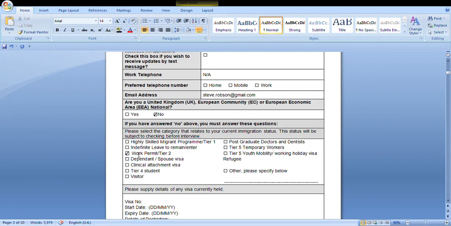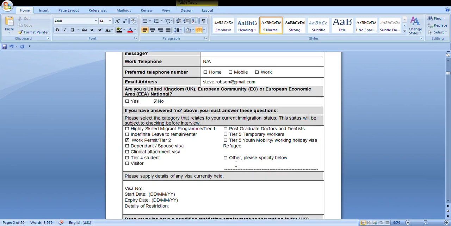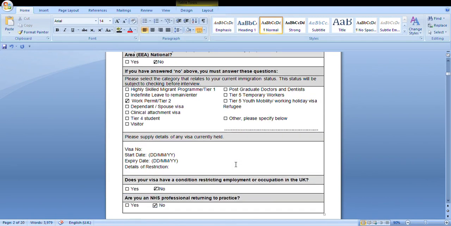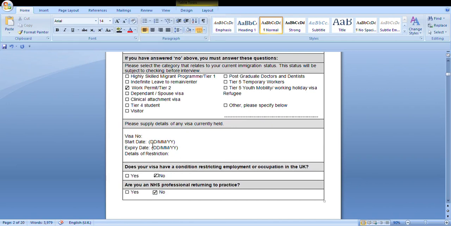Now, for this area, you will tick Work Permit Tier 2. Over here where it says, please select the category that relates to your immigration status. This status will be subject to checking before interview. Please tick here, Work Permit Tier 2. Area over here where it says, please supply details of any visa currently held. If you do not have one, where it says visa number, put it in N/A.